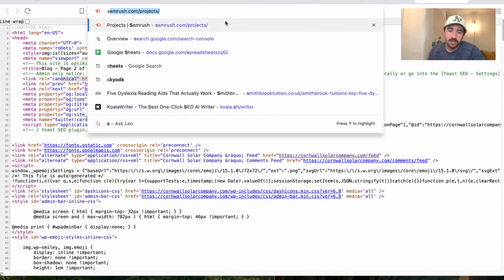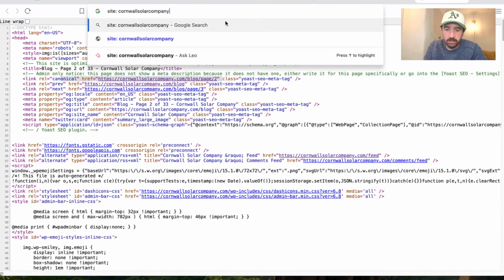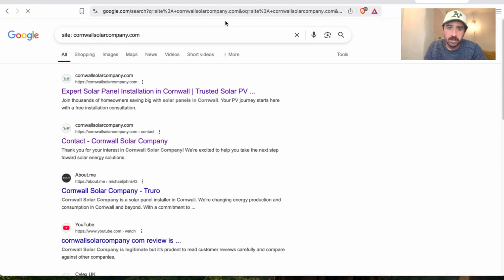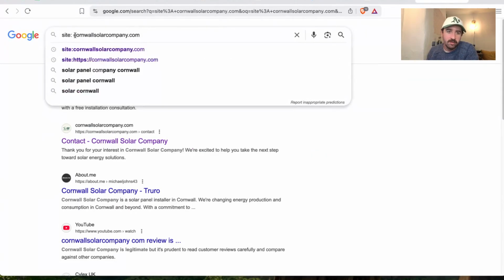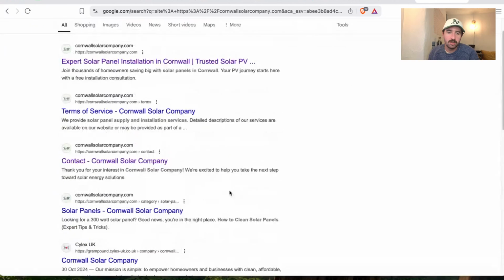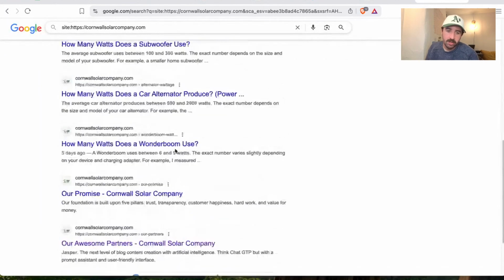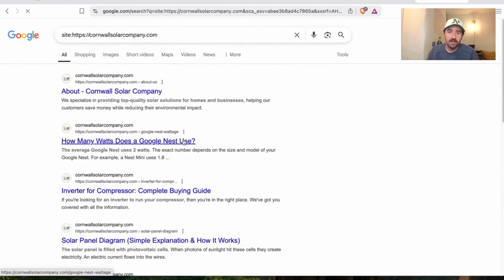Does the site operator show parameterized URLs in the search results? We can again use that site operator. If you go to Google, you put site: and then your website URL in there, HTTPS, it's going to give you every page Google has on your website. You've got to make sure there's no gap in between it, otherwise it's going to give you everything with that site listed on.